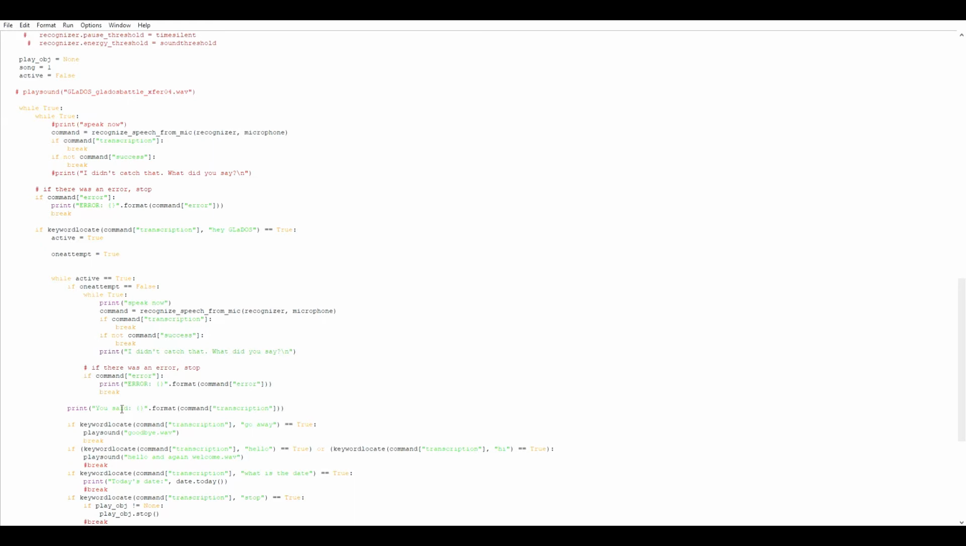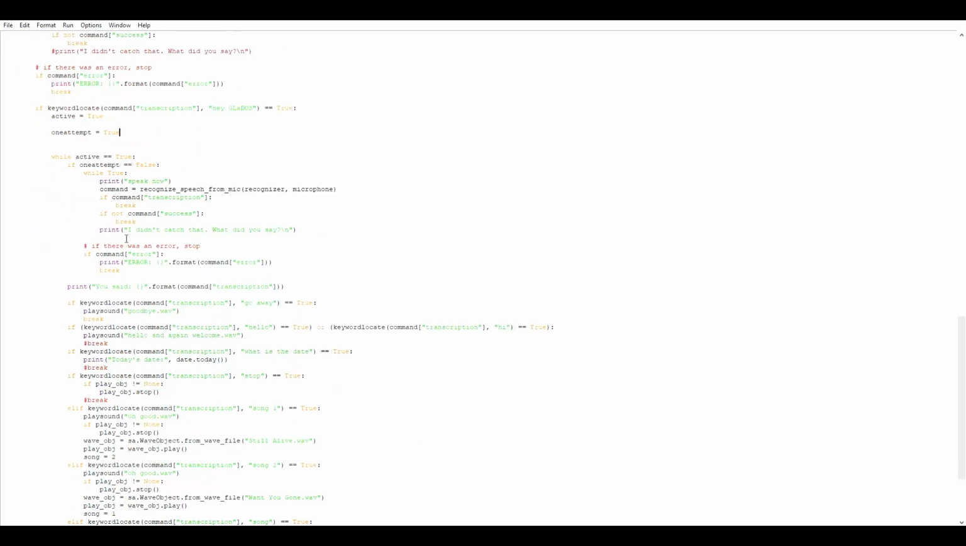But the whole idea of the one attempt variable is if I was to say something like "hey GLaDOS, check the date" or something like that in one go, instead of then asking me to re-speak the command here like it used to, because it used to have this while true loop here to wait for the command, if the one attempt is false, so it'll do that, but because we've just set one attempt true, the very first command you make will bypass this loop, and it will just evaluate that first command.